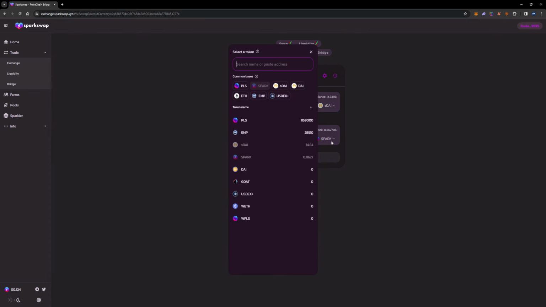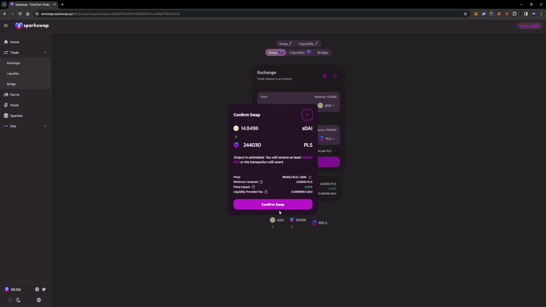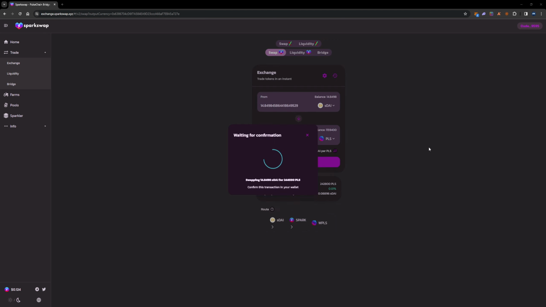It's very, very quick. From there, I'm going to click on sDAI, Max, and I'm going to click on Pulse because I would like some Pulse for gas, of course. And then down here, it will show the route that it will take. So it will take my sDAI that I bridged in, sell it for Spark, and then sell it for Pulse. We're going to go ahead and confirm the swap. And as you can see, I've got 1.15 million.